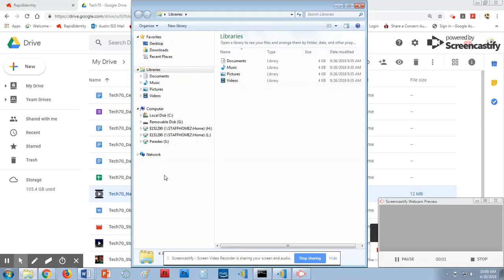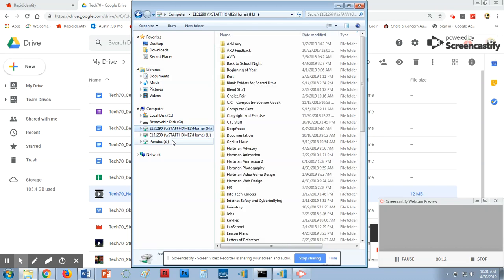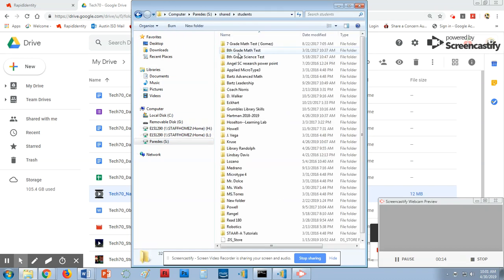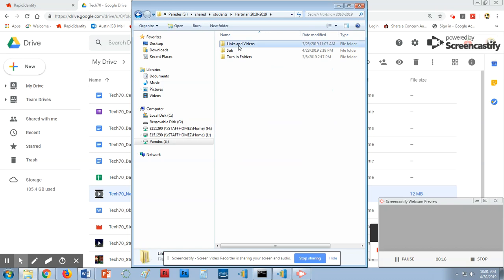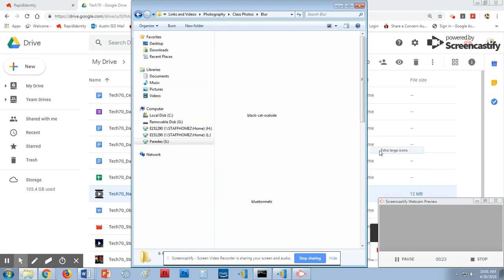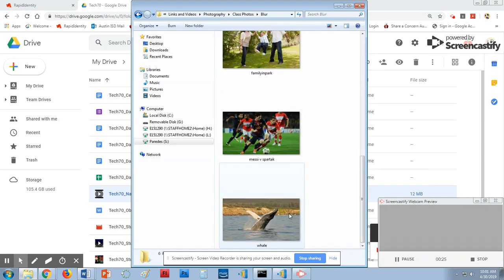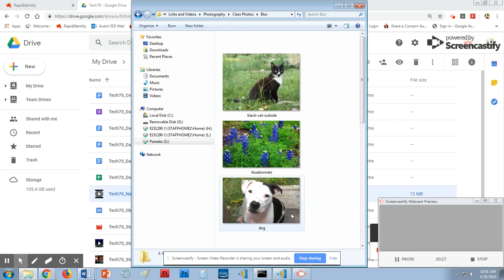So this is what I would like you to do today. We're going to use Photoshop to blur 2 photos from my shared drive and then 2 photos you pick from the internet. The ones on my shared drive are in shared students, Hartman, links and videos, photography, class photos, blur. There are 1, 2, 3, 4, 5, 6 pictures in there that you can blur. I would like you to pick any 2 that you want.